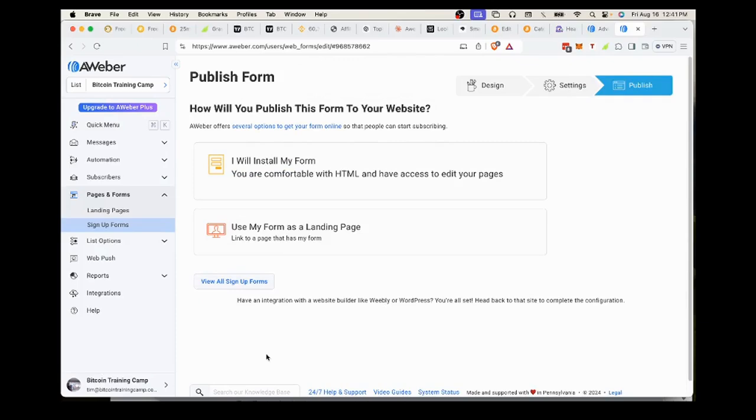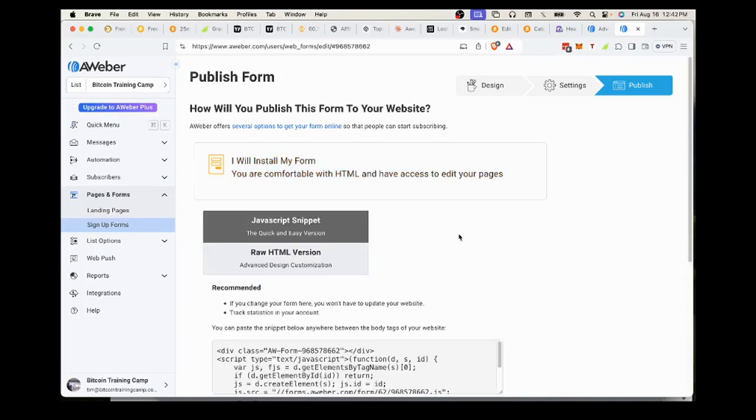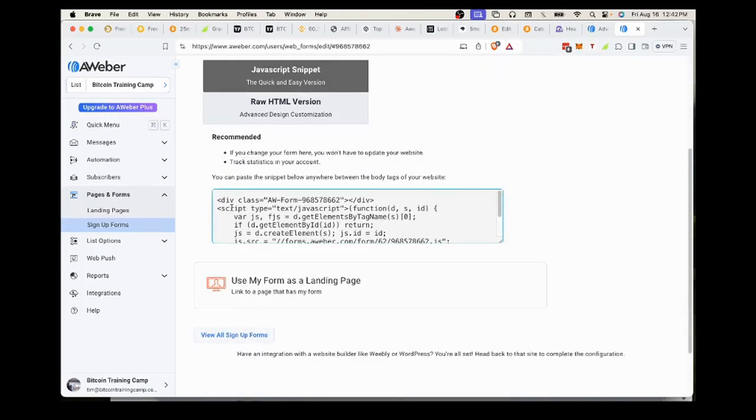And step 3 is the code that you will use to embed on your website. So it says, I will install my form. I am comfortable with HTML and have access to edit pages. Or you can put the form on your landing page. This is the landing page we spoke about earlier. So you've got the 2 options. I use this one here. And if you scroll down here, this is the code that you want. And you just click on it.